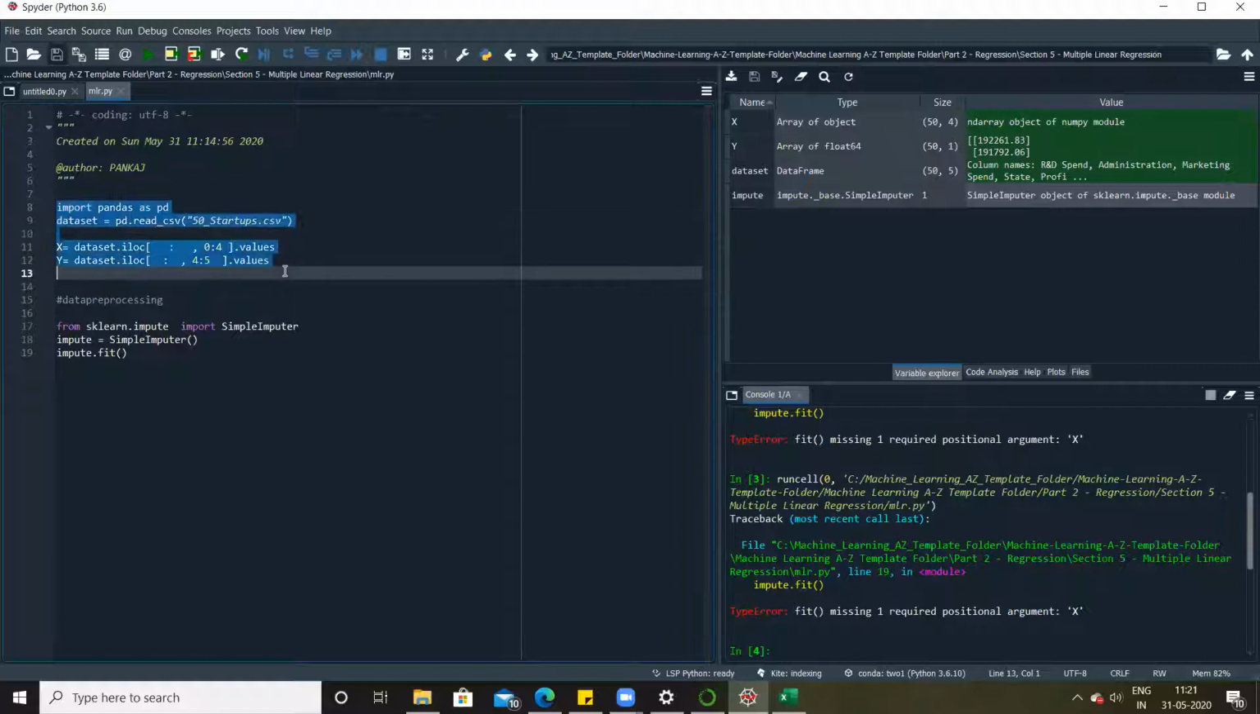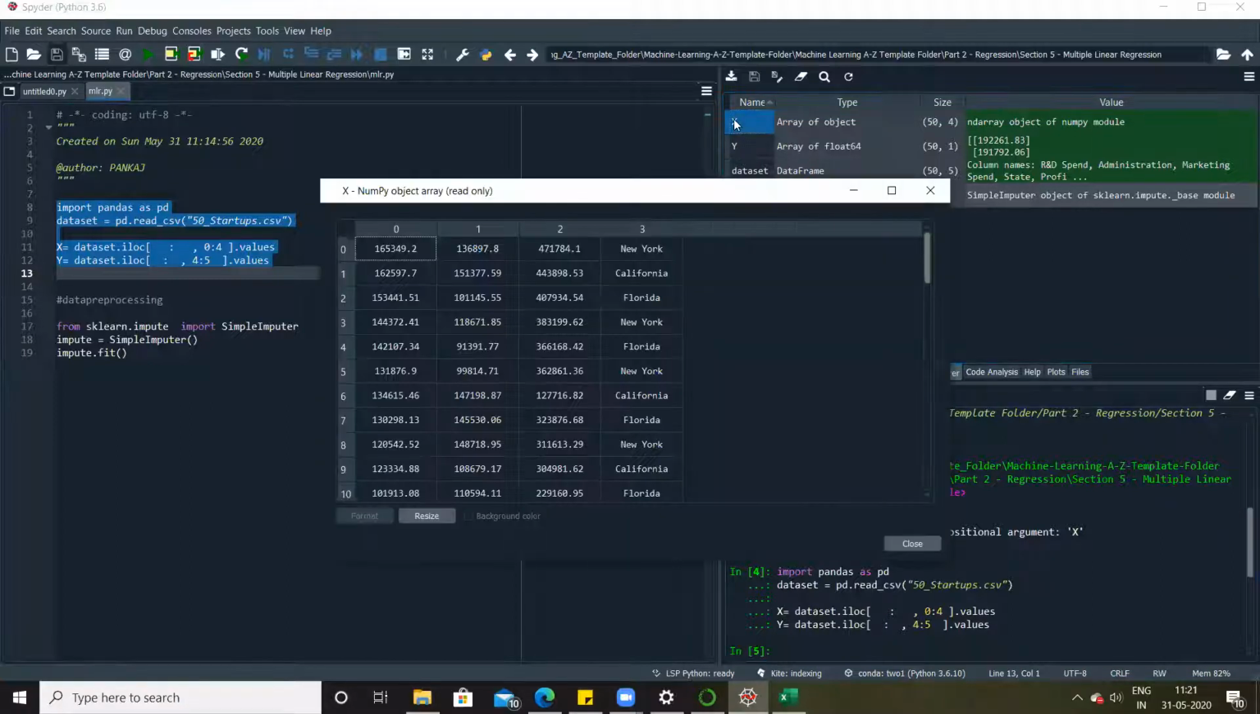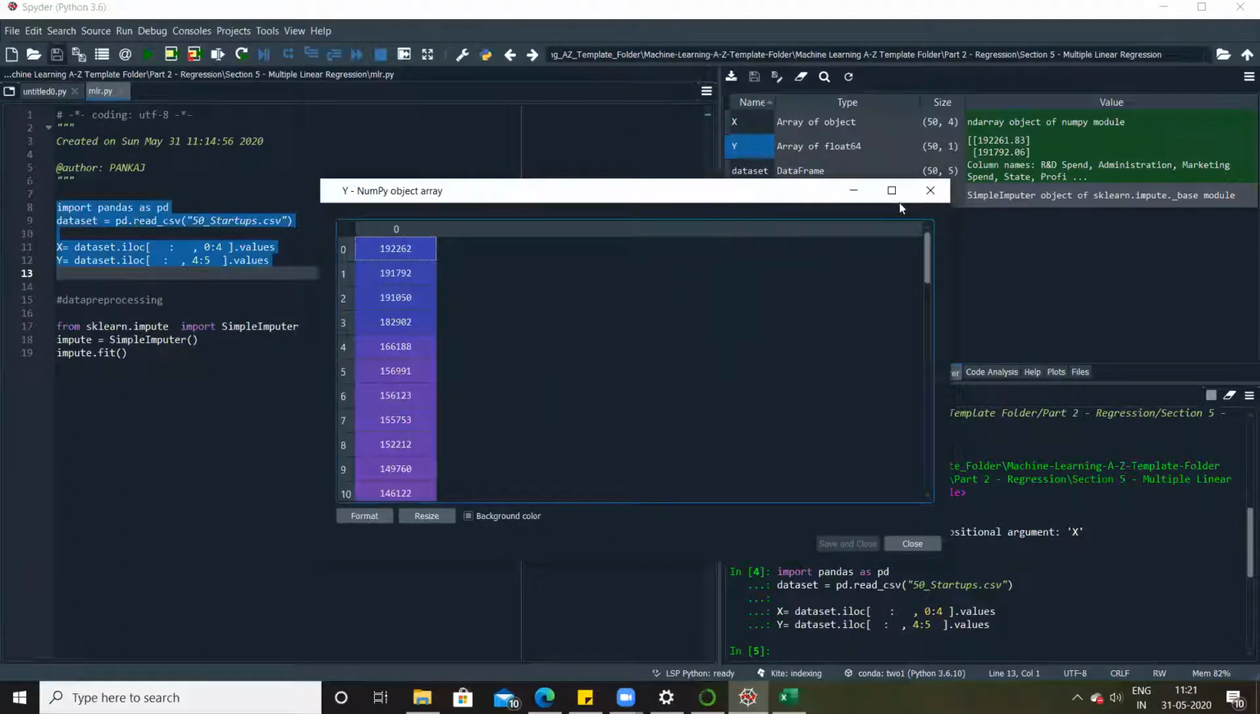Okay, so I'm going to execute from line number 8 till 12. I'll select and hit Control Enter. Done. So I can go to my variable explorer, and I can verify that variable X has been read successfully. Similarly, I can see variable Y has been read successfully.